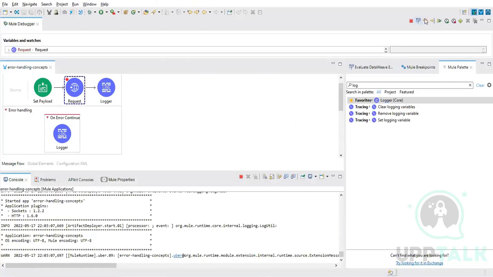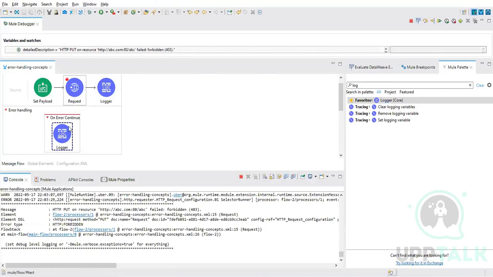The error comes here and executes the on error continue block. Yeah, Adam. When an error occurs, it lands in the error handler scope. It stops execution of the flow and won't move forward. That's the first point you remember, whatever the scope may be. The scope doesn't matter. When an error occurs, the control lands in the error handler scope.